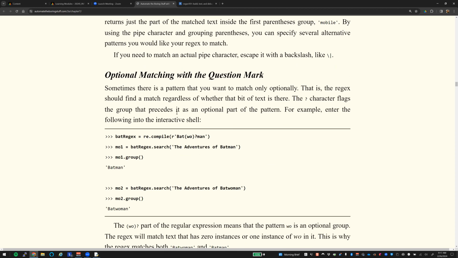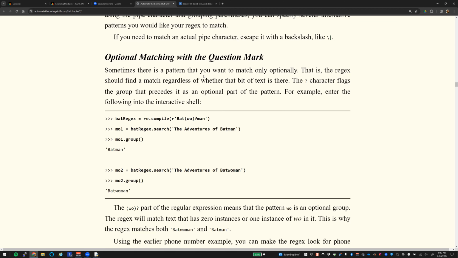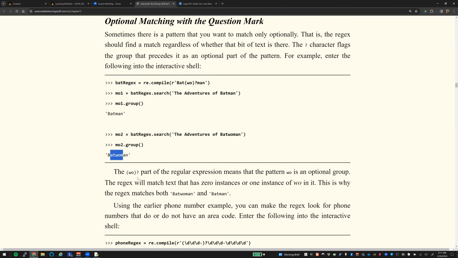All right. Optional marks, we can use a question mark. This is going to say, do we want to match on Batwoman or Batman over the top? We'll match on either one of those. So if we have the Adventures of Batman, it's going to find Batman. If we have the Adventures of Batwoman, it'll match to Batwoman. This wo part with a question mark is going to make sure that it's optional.